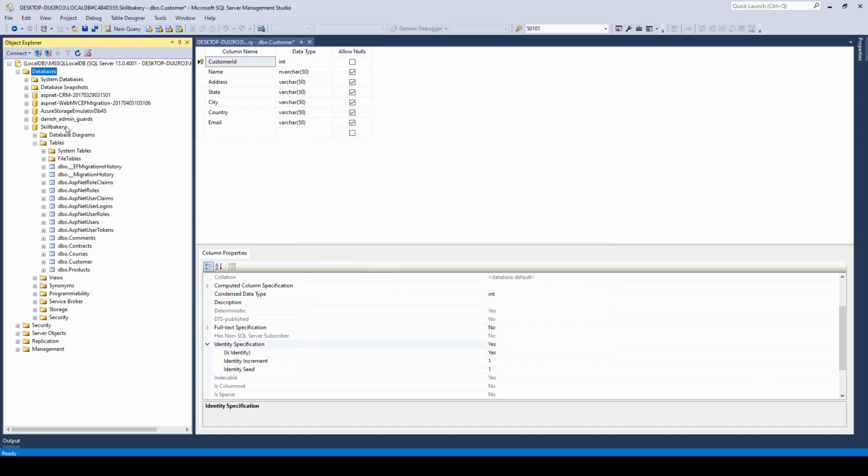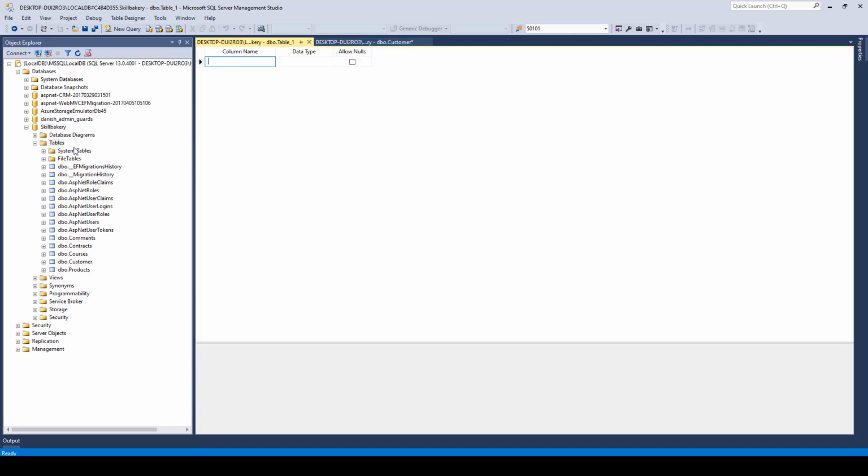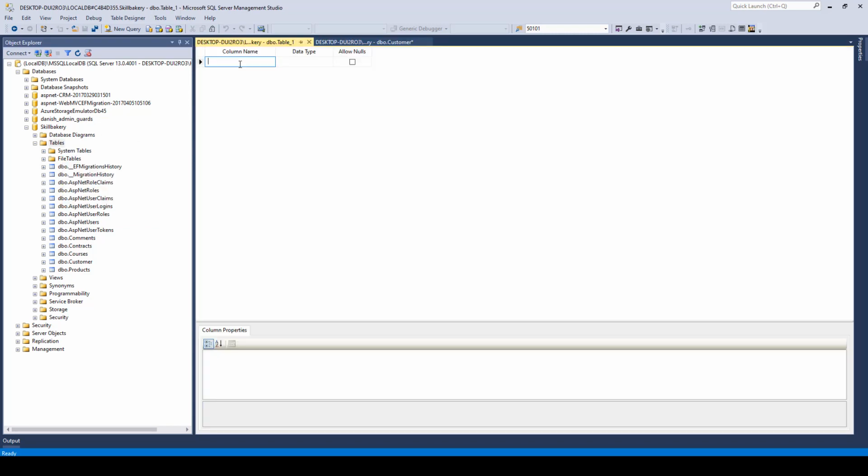As you can see, I've already created a database called SkillBakery over here, and inside that we have this table folder. Just right click on that to create a new table. Here you can specify the column name, data type, and whether that column is going to contain null values or not. You can also specify whether that column needs to be a primary key or not.